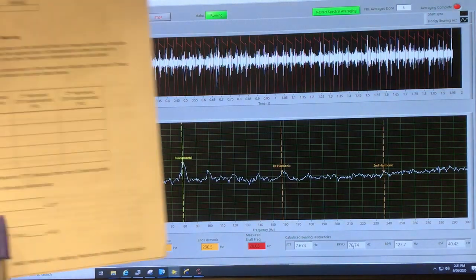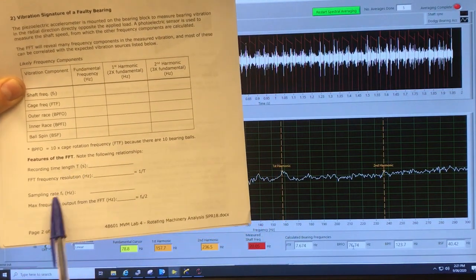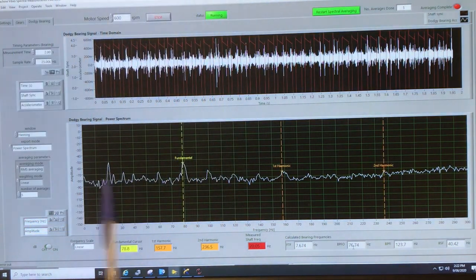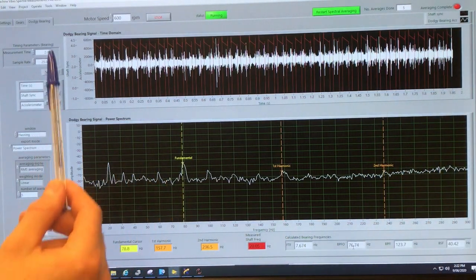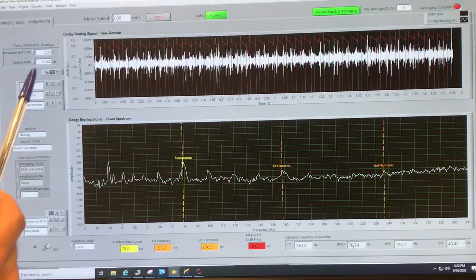You want to be able to also determine the recording length time, the FFT for the frequency resolution, the sample rate, and the maximum frequency output from the FFT, and you can see that here. We've got 2 seconds, and some of the other information that you need is captured within here. I'm not going to tell you everything, but from 2 seconds of recording time length you can calculate the frequency resolution, and for a sample rate of this you can determine the maximum frequency output that we observe in the frequency spectrum.